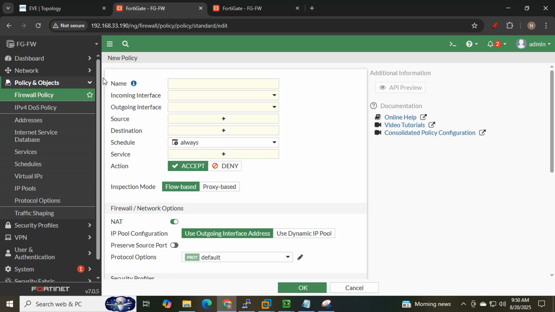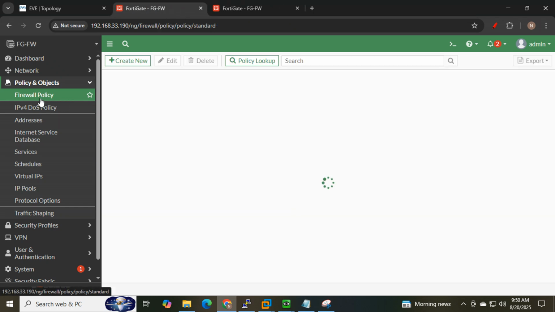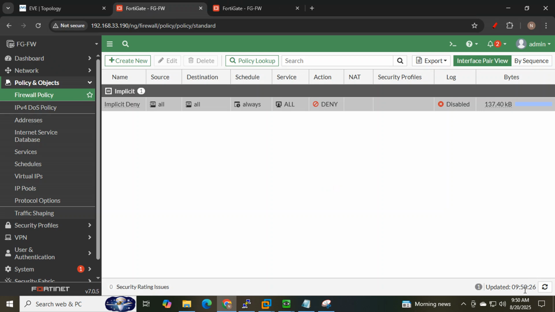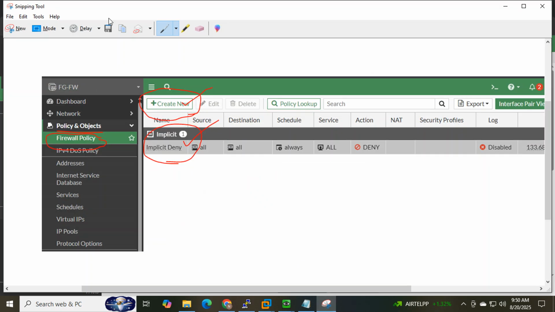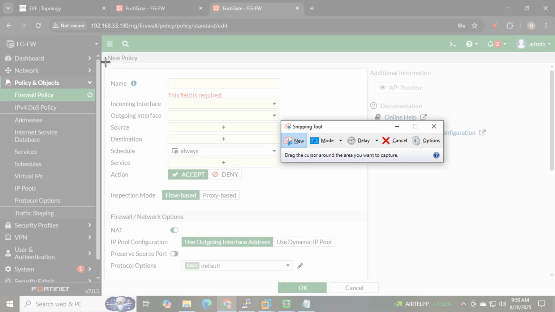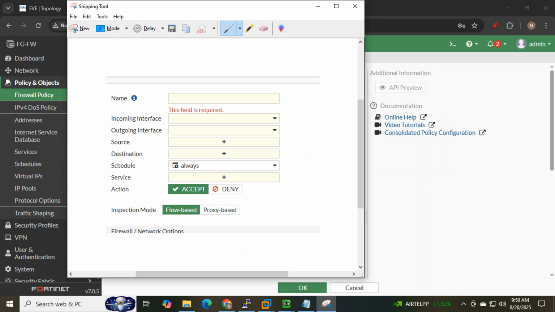Okay, let me just open a duplicate of this particular firewall session, and you can see here we can see the current time. So what is the current time? It's 9:50:26. What I am going to do to create a scheduled based policy, there is a section. Let me just show you. This is the section, schedule section.